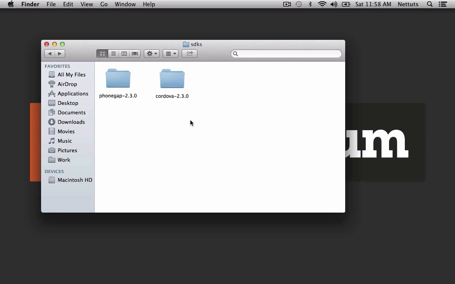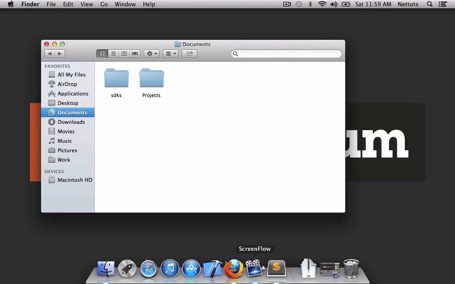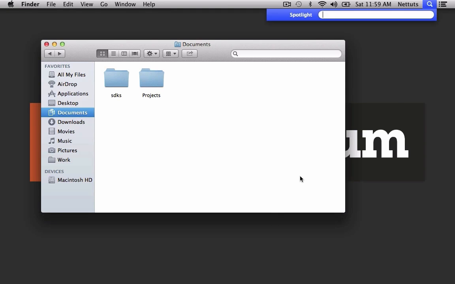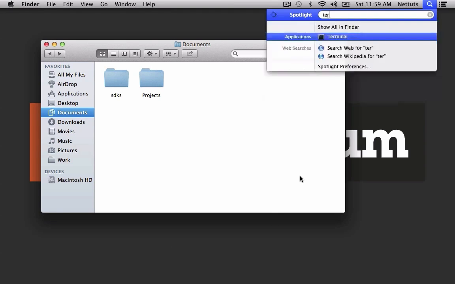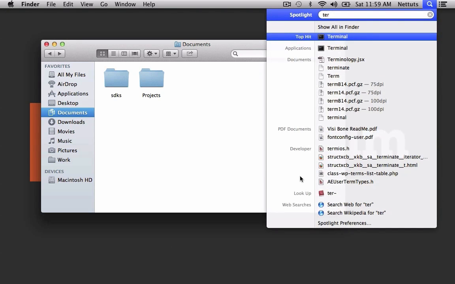Firstly, we need to decide where we want to store all of our project files for our various PhoneGap apps. In Documents, I'm going to create a Projects folder. And inside here, we can save all of our projects. To use the command line to create a new project, we need to open up Terminal. If you can't see it on your dock, simply use Spotlight to search for it.